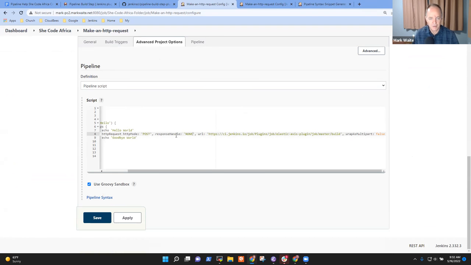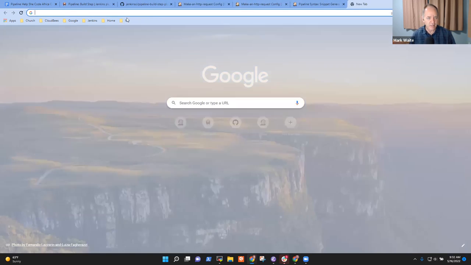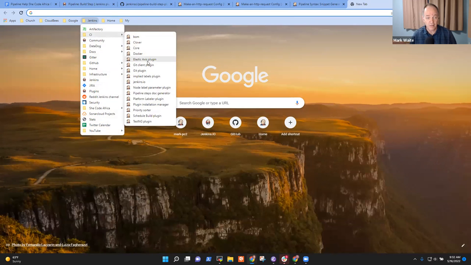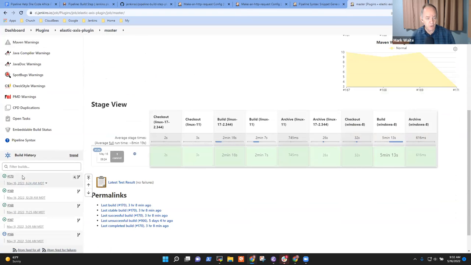And with my apologies, I have to have shorter lines. So this says, hello world. It's going to submit a post request to ci.jenkins.io asking to build the Elastic Access plugin. So let's go check to see what things are looking like right now before we start it. So the Elastic Access plugin right now, its most recent build is number 170.